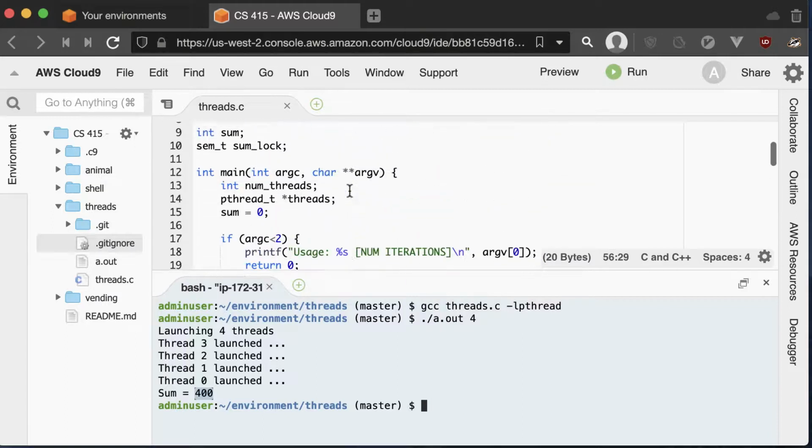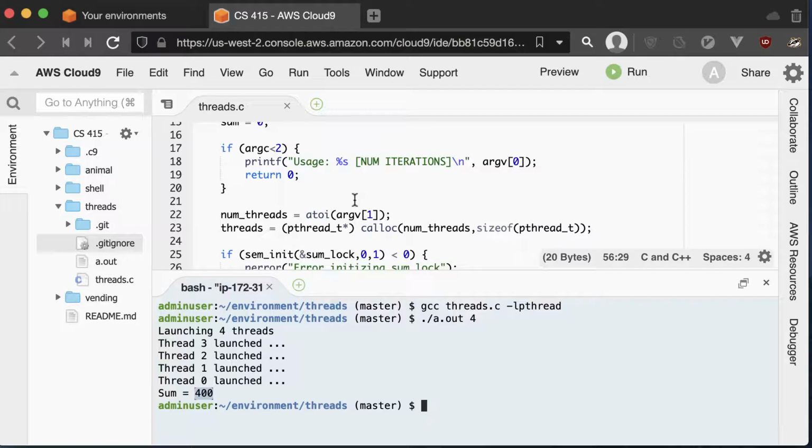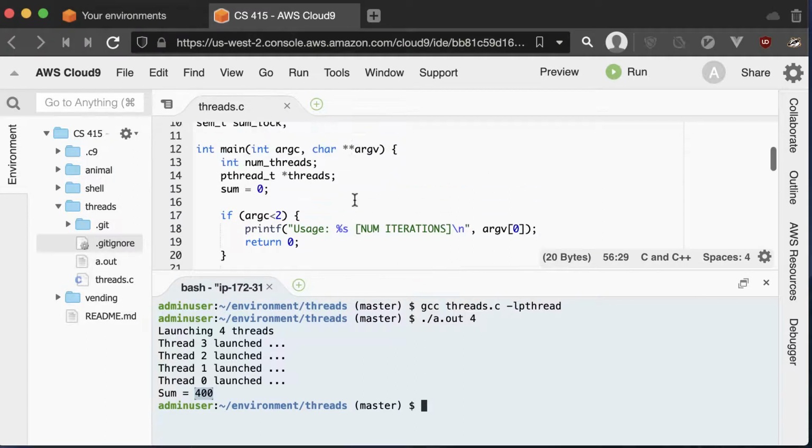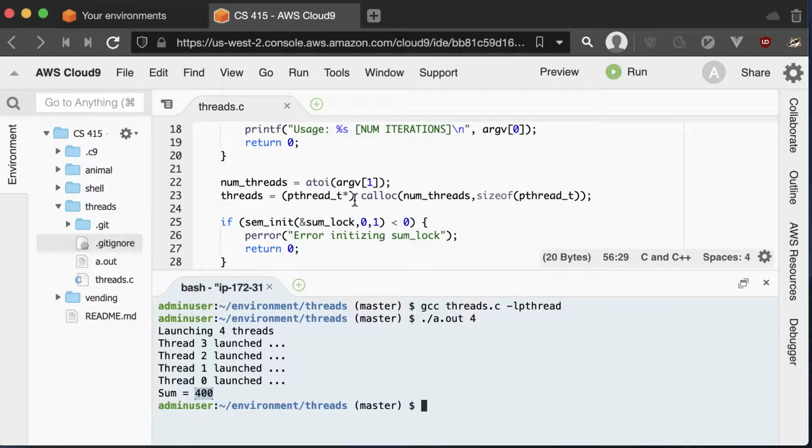Now, the difference between a mutex and a semaphore is a mutex can only be 1 or 0, whereas semaphores are often called counting semaphores, where they can increase the value higher and higher. So we could initialize a semaphore with the value of 5 or something, and that'll allow 5 threads to go through before they're held up.